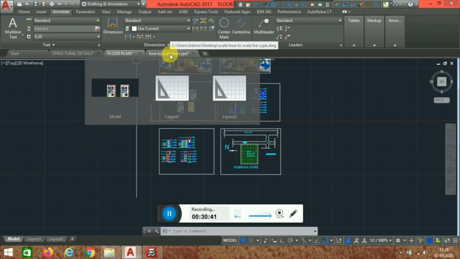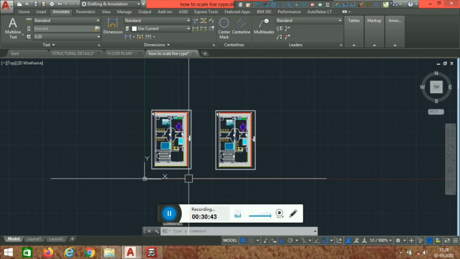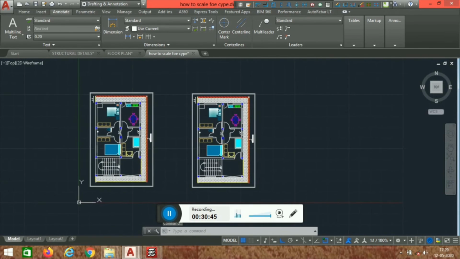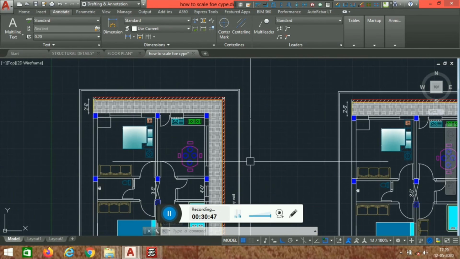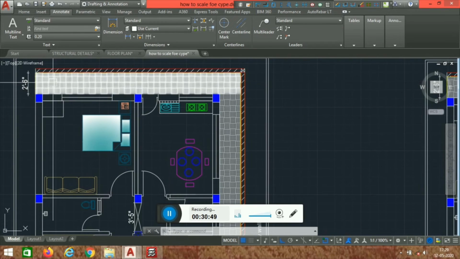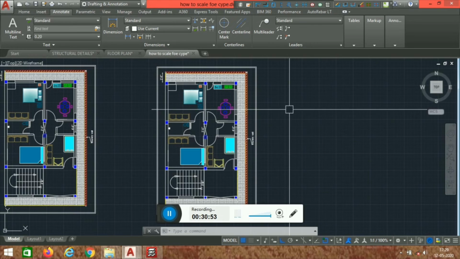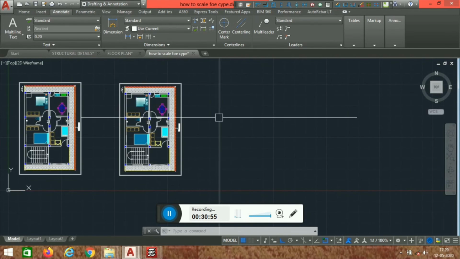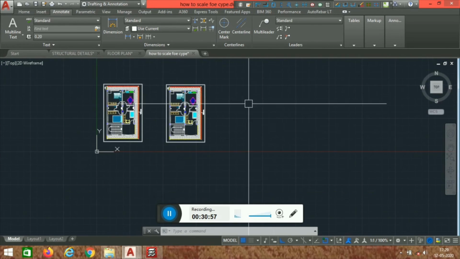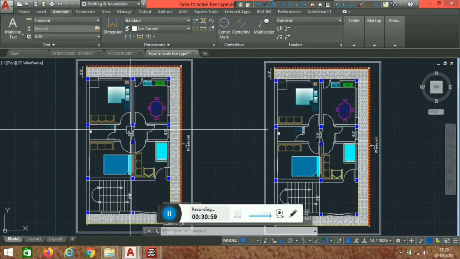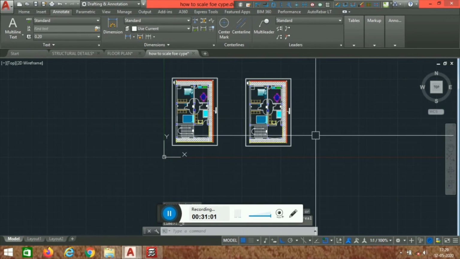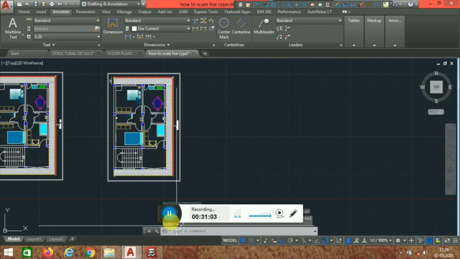Last but not least, sometimes we have the scale problem. So how can we solve the scale problem? Suppose now we have a drawing in inches or feet, but we want to submit the drawing at 1:8, 1 inch equal to 8 feet. How can we solve the scale problem here?